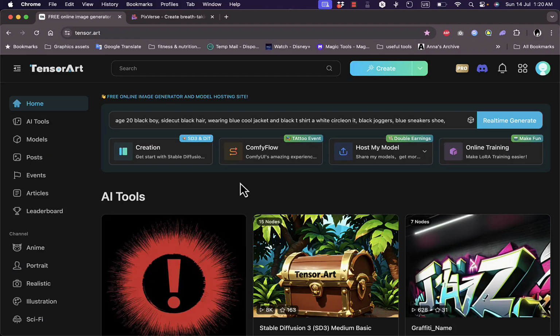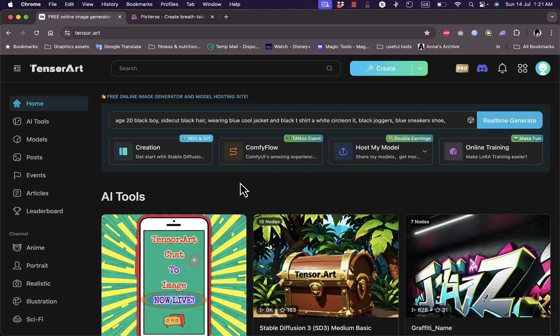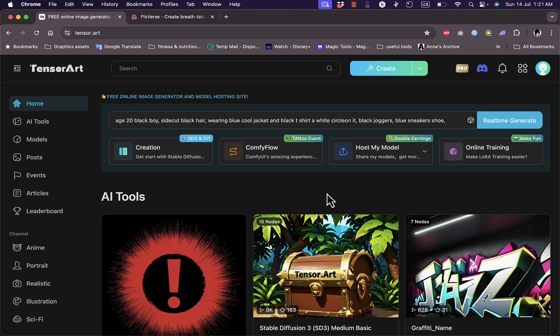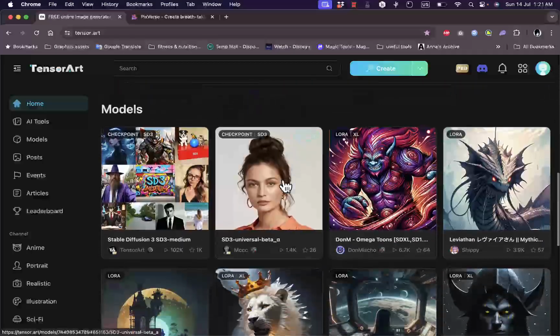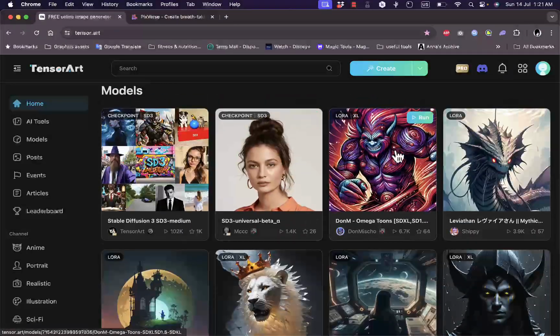Hello everyone, in this video I'll show you how to use the Tensor art platform in order to generate photos from prompts. So I'll simply need to go to their website, that's tensor.art, and sign in, and here you can see some of the work that is generated previously by other users.